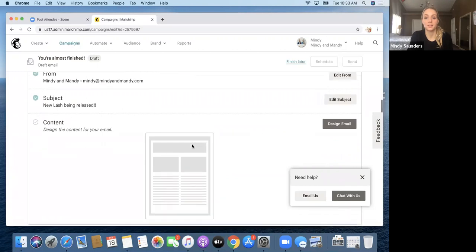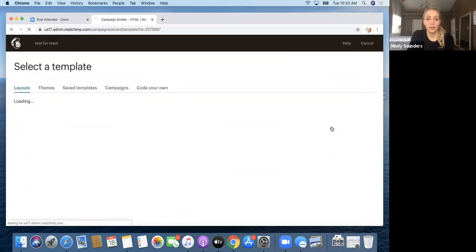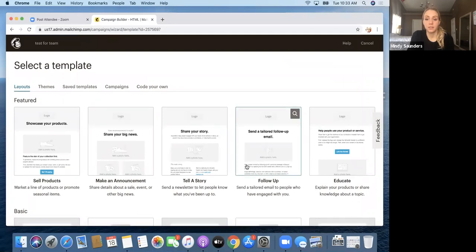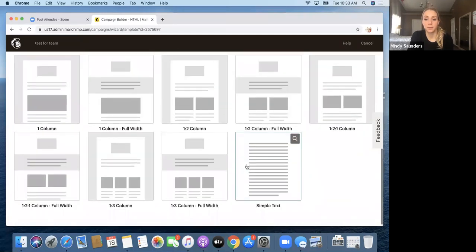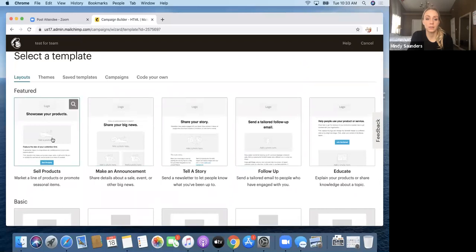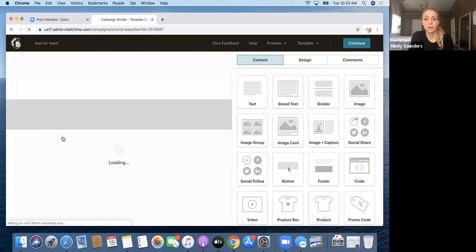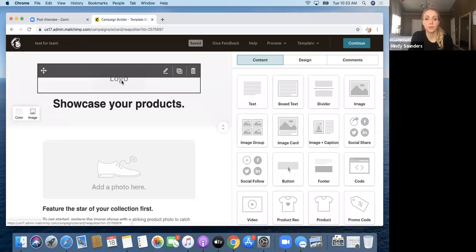And then the content, this is where you get to design the email. Okay, so design email. And these are the templates that you get to pick from. Okay, I normally stick to this one, probably the first 4. I've definitely used all 4 of these before. So let's just go with this one. And you just click on it. And then up here, I start with the logo, okay?